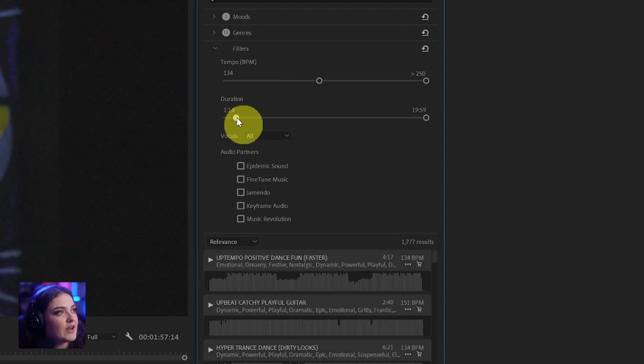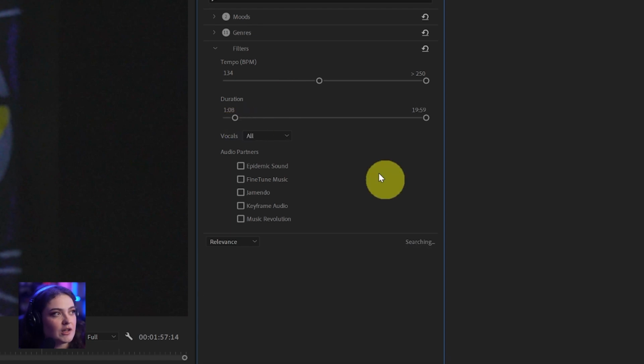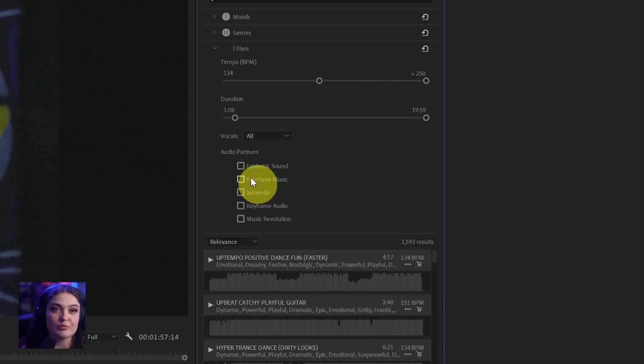We want it to be at least 1 minute long. And we can choose which partners we are pulling the music from. Now, it's very important to note that once you choose a song, you do have to license it by clicking on the shopping cart icon, because otherwise you're going to get dinged by the copyright on whatever website you are trying to upload this to. But you can also download a low resolution track just to kind of play around and see if it works in your project.